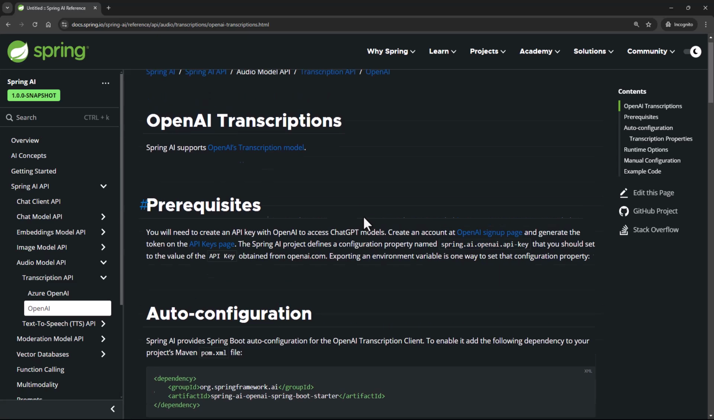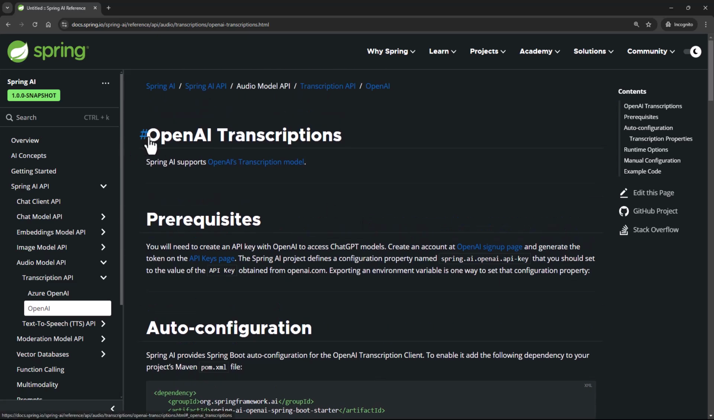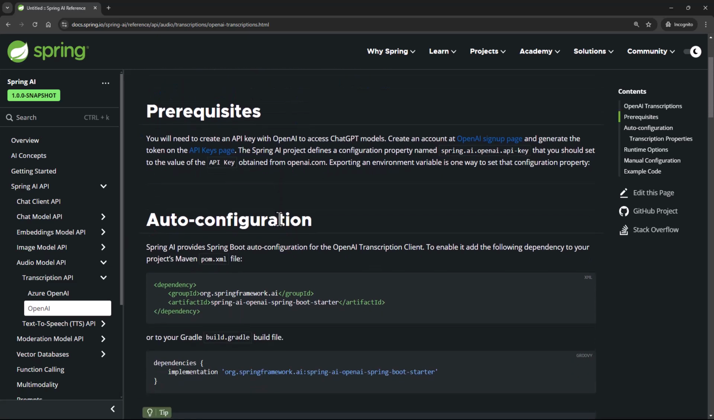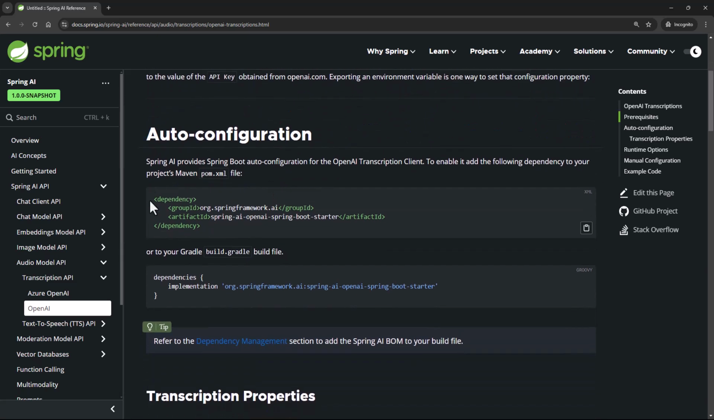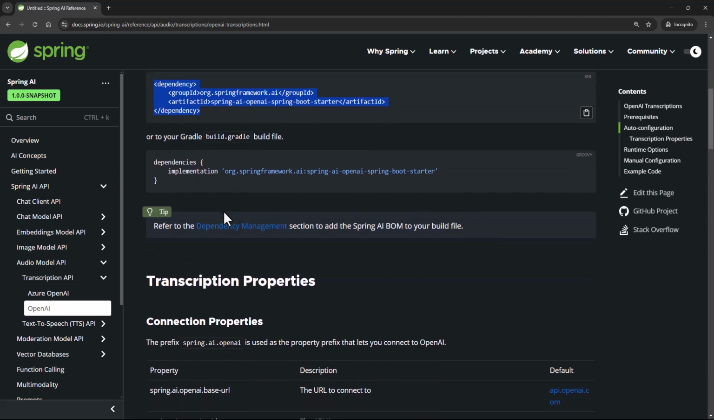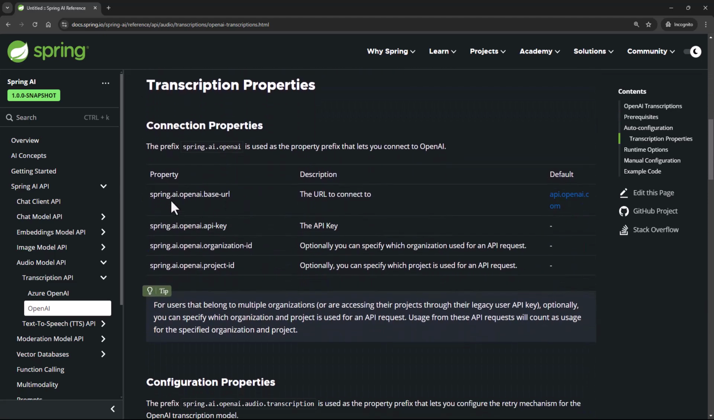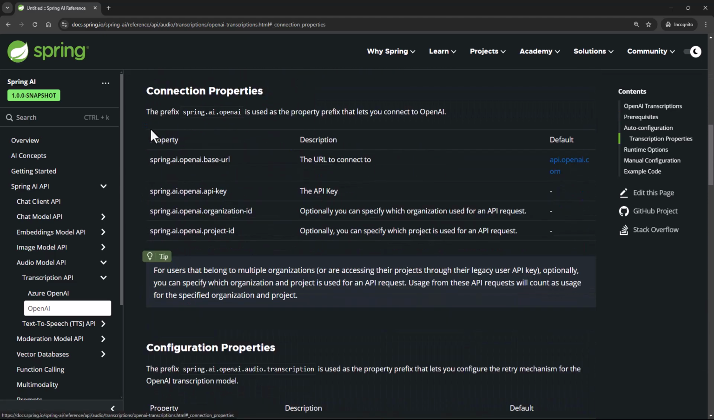All right. Now over here, you will have some clarity as to how you can make use of OpenAI transcriptions to do transcriptions in your application. You can see the prerequisite is you will need to create an OpenAI key with OpenAI to access ChatGPT models. Of course, this is something that we have done. We need to add this dependency for auto configuration purposes. This is done.